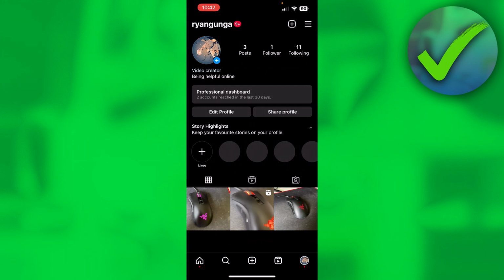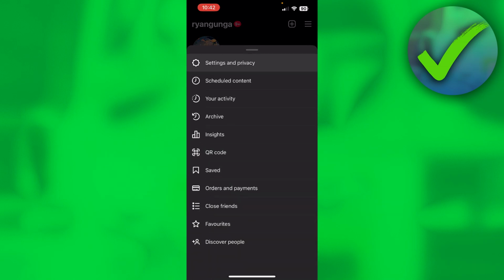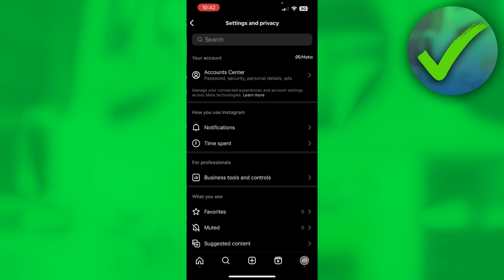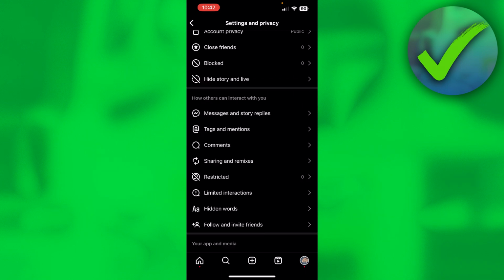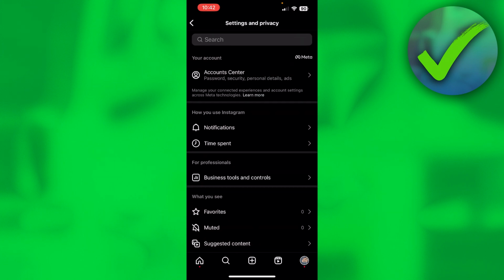So what you want to do is simply go to your profile and then click on the top right corner on settings and privacy. Now over here, my settings are completely changed, like I said, and they look like this now. If your settings are still the old one, then you have to scroll all the way down and click on Account Center. For me, it's at the top nowadays, so I'm going to click on there.